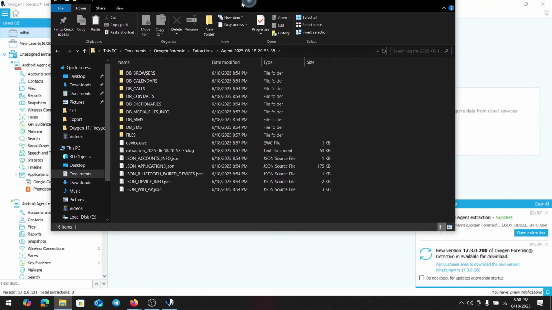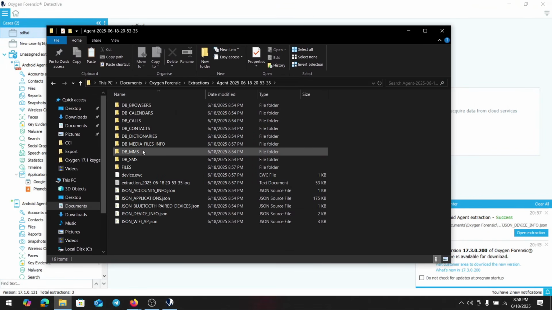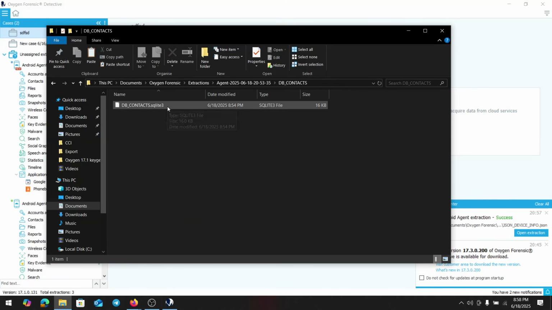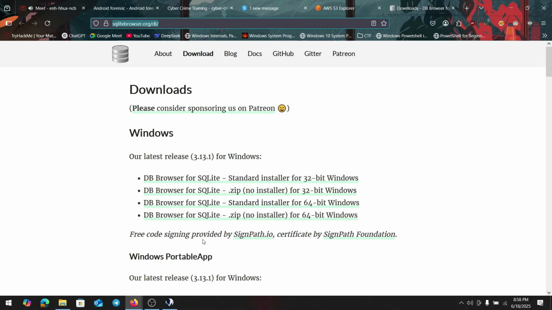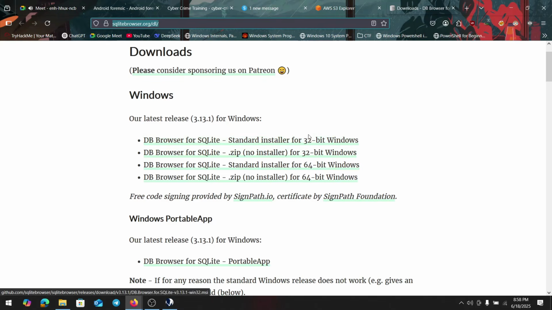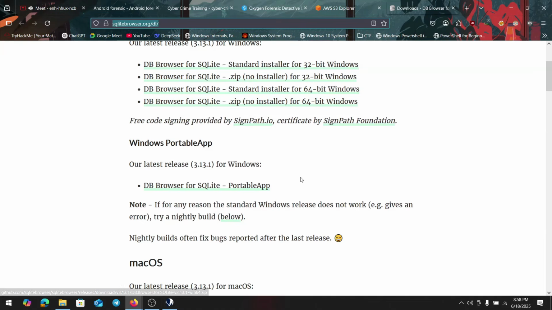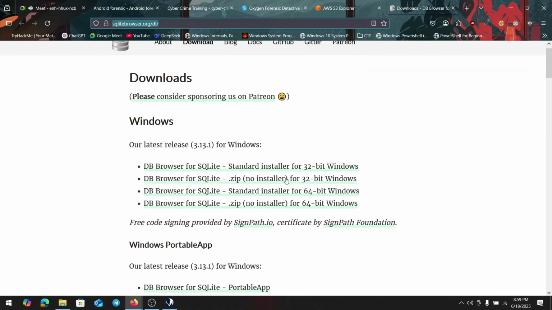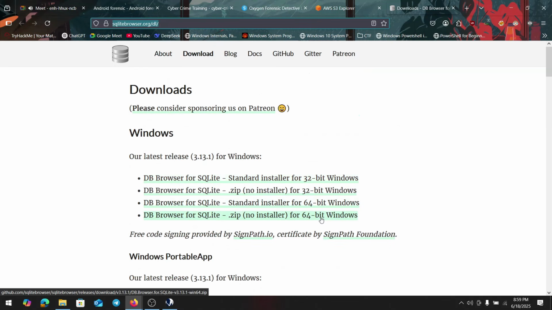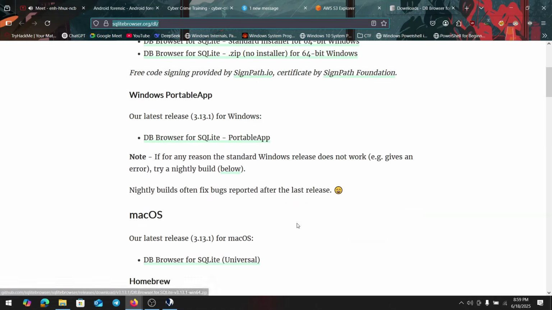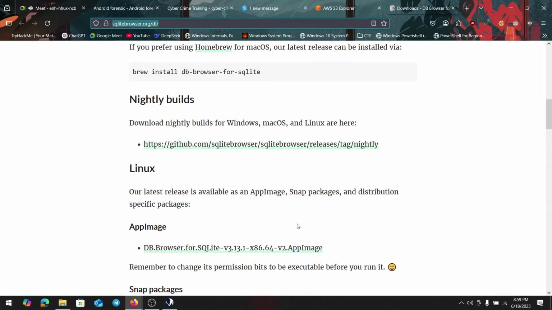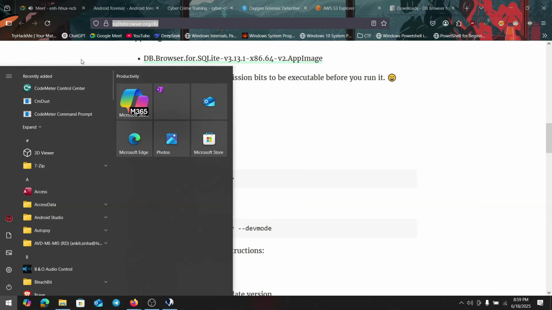From here, you'll be getting SMSs, MMSs, media files, contacts in SQLite format. I have told you to install SQLite browser. Just click on 32-bit or 64-bit, depends on your laptop, and you can also get the portable one. I've also installed it, so it's a simple installation. You don't have to do more things.